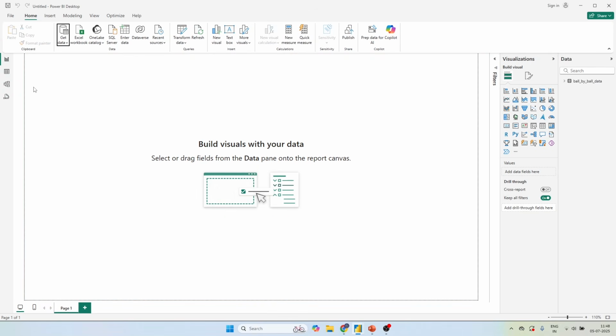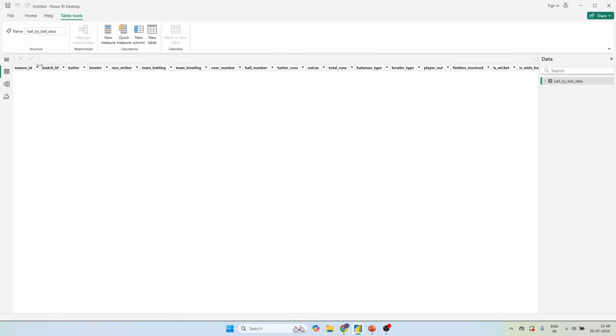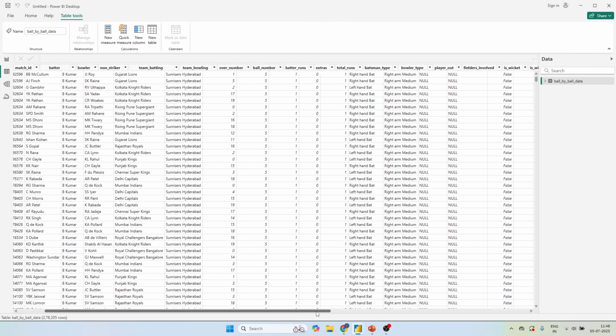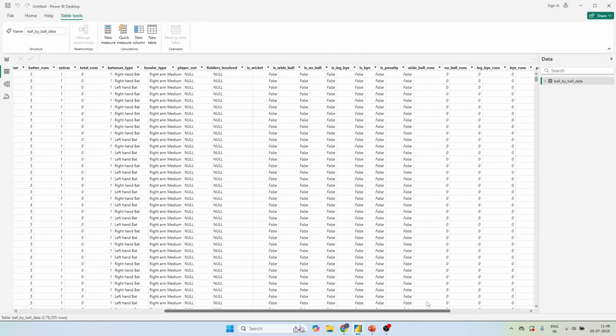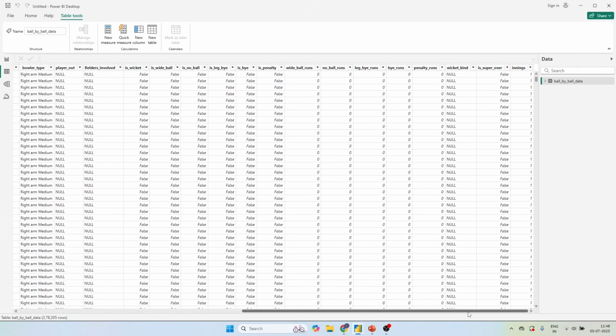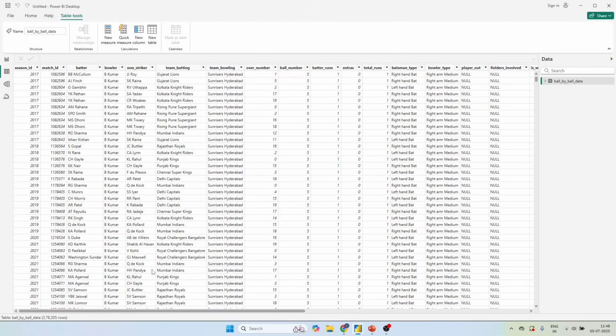All right, so now the data is loaded, and if you want to see the data, you can go over here to Table view, and you can see this is the data. And as I told you, go ahead and check the date formats. In this particular ball by ball data, we don't have any date, but still I recommend you go ahead and check the data type of that particular date which we are going to make use of, right?